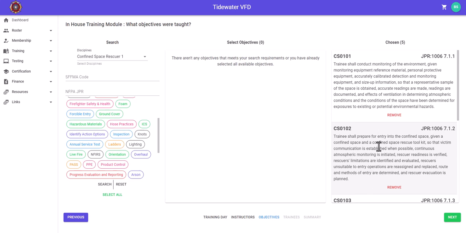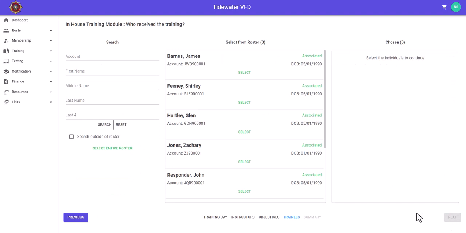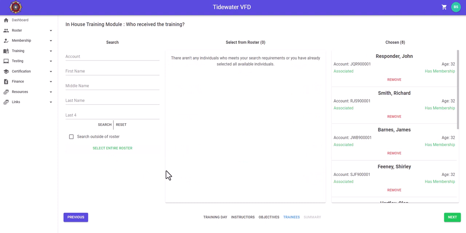Once she's satisfied with that, and if she needed to remove one, of course she could do that also. If she's satisfied with the objectives that were covered, she clicks Next. And now she gets to choose the individuals who were in the class. And on this particular day, everyone in the department, all 8 individuals from the department were there in the class. So she's going to select the entire roster, go ahead and move them over. If she made a mistake there or needed to remove somebody, she could. She'd go over here and remove them individually.